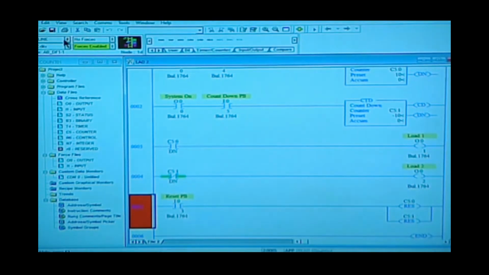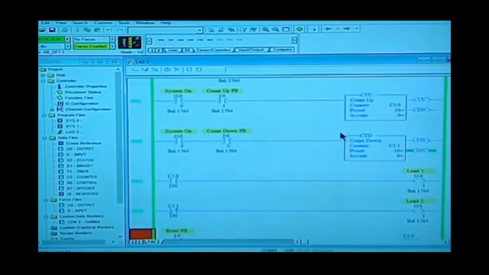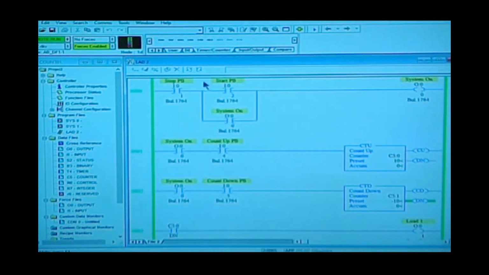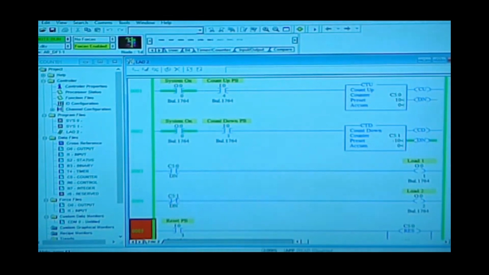Now if I go online with this counter, here we're online, we're active. Let me go ahead and start this up. My stop button is now closed. I push the start button, the system's on, it's armed, it's activated. But the counter doesn't do anything. It won't do anything at all, it'll just sit there. It's going to wait for the instructions to count.